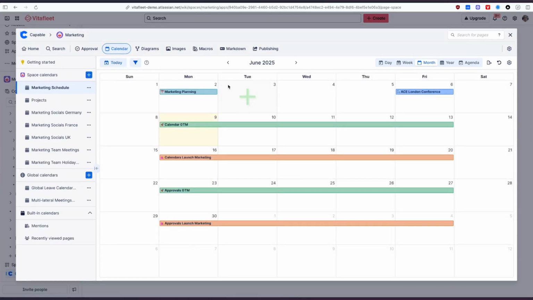So you can see like this filtering functionality makes it really easy to have something like a master calendar, for example, and then have different filters for the different teams or the different components or parts of your business to be able to simply filter down on these.